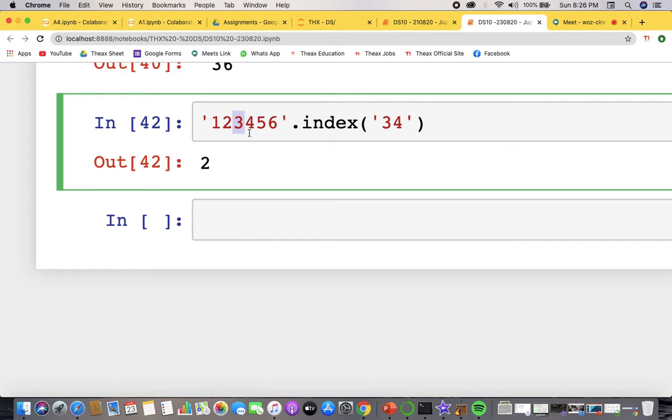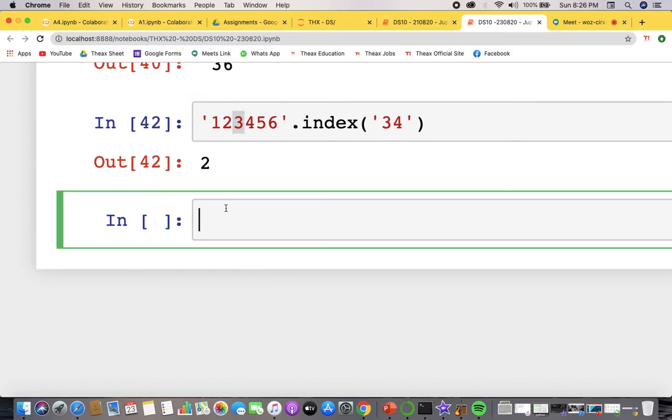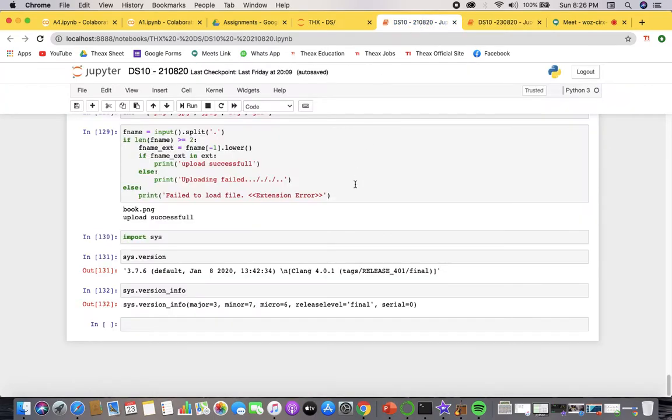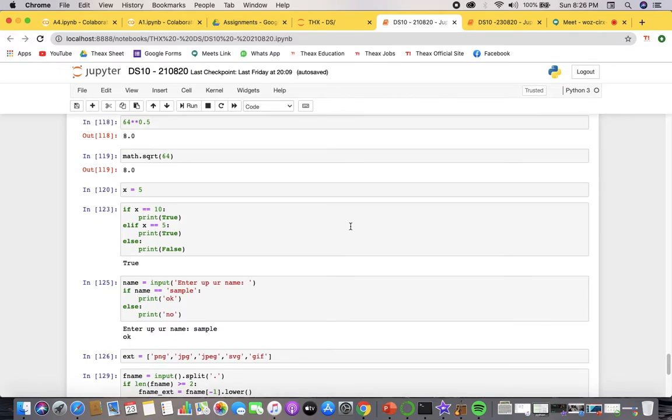When you find the index of any word or anything inside a list, a tuple, or a string, and you have multiple matching characters, when you use this index method you will always get the index value of the first element. So this is 3 and this is 0, this is 1 and this is 2. So the second position value, the second number, is the 3 over there, right? If you see x of 2, you'll be getting 3. So these are the common operations on a string.